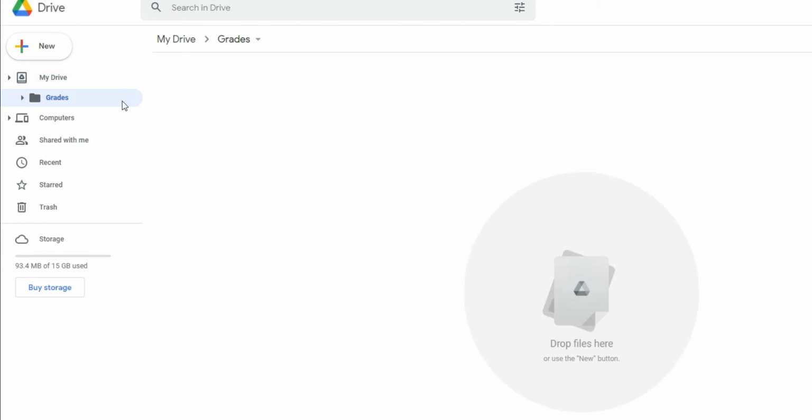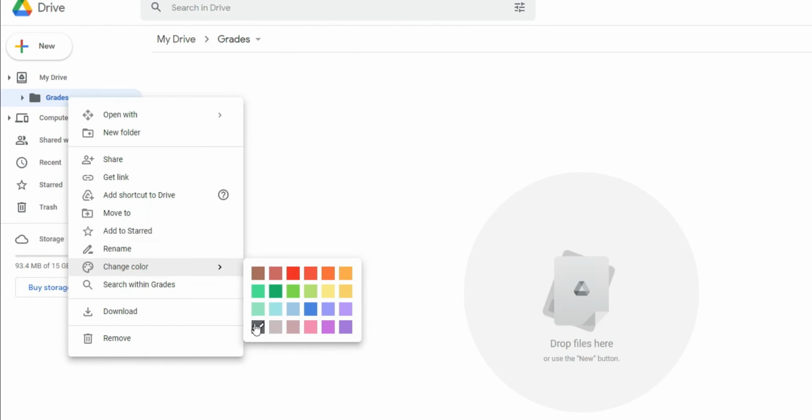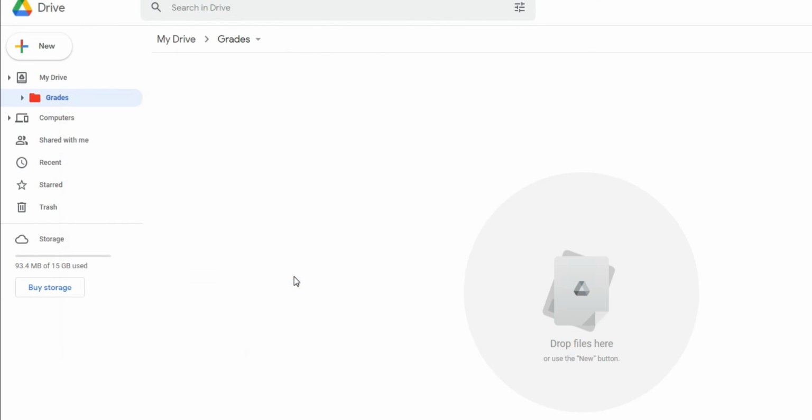Now I will go to the Grades folder and I can either create a new folder, which will be a subfolder, or I could download the contents of the entire folder, or I could open it with apps. I have a lot of options, or I can change its color. Right now it's gray. I can change it to a different color.